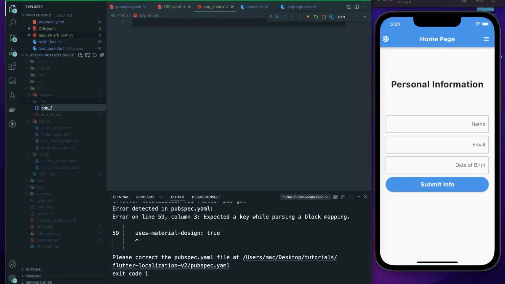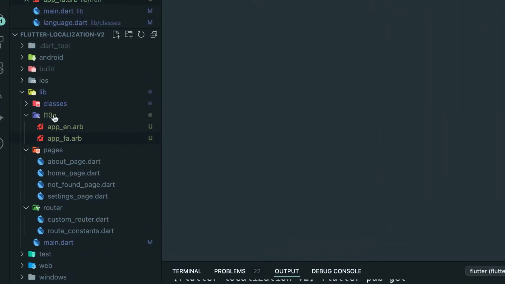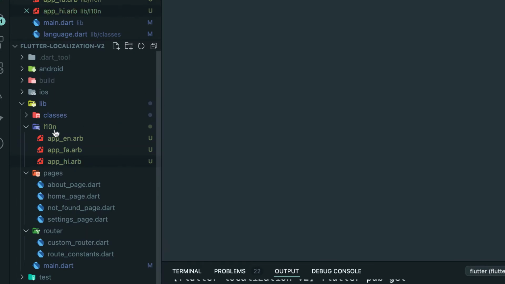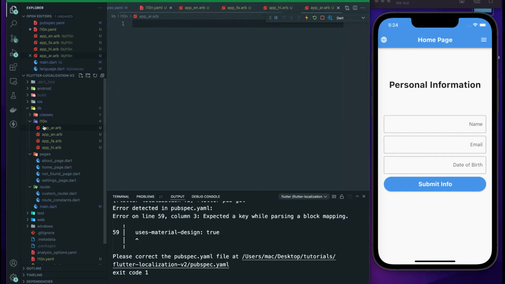So the first would be fa.arb, and then I'm going to create another one, the app hi, or Hindi .arb, and the last one, I think I forgot to add the Arabic, so ar.arb. So these are 4 files that we are going to use for our localization.